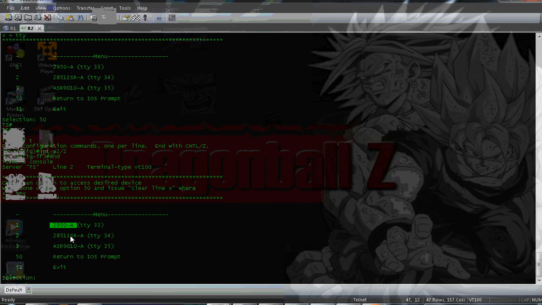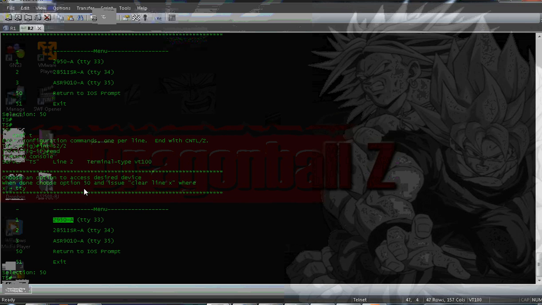But the session to this 2950 has not been terminated, which means if another person comes in and tries to access this device, it is going to be busy and they won't be able to access the device. That is why you need to choose option 50, as it says here, and issue clear line X, where X equals the TTY.